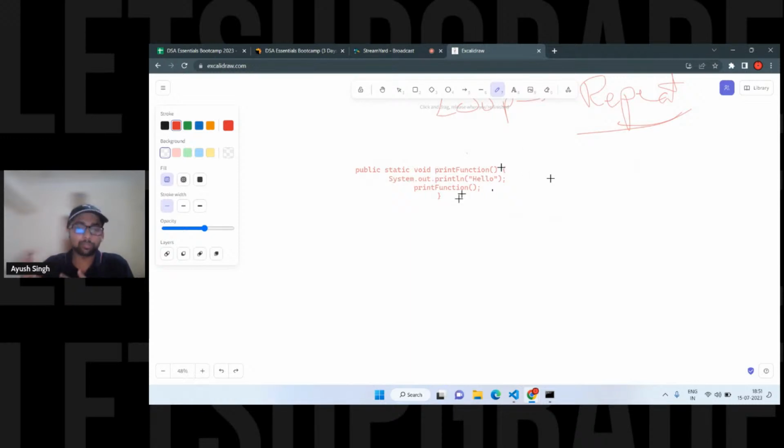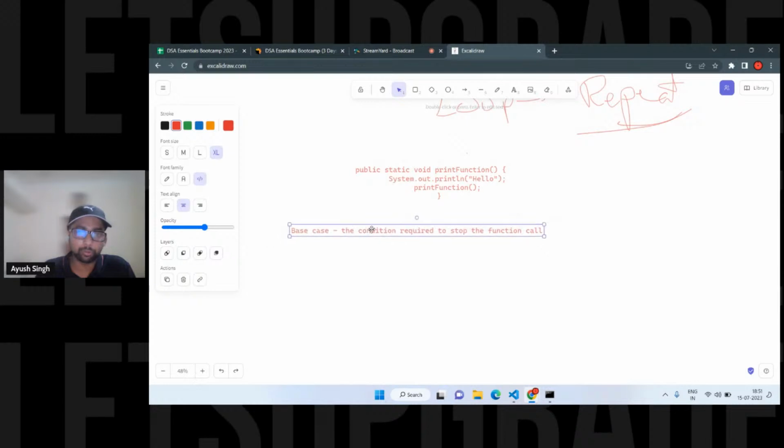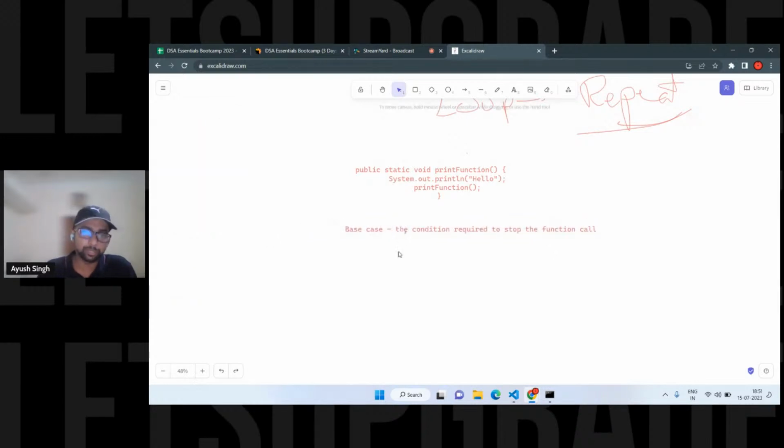So in recursion, one of the most important things is your base case, or the base condition, as you guys told me. The important thing here is the base case. What is this base case? It is the condition required to stop the function call. In recursion, we want to stop at a particular point. That is the base case, which is important.